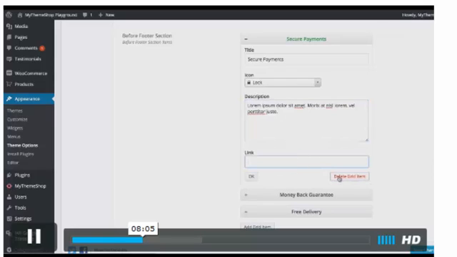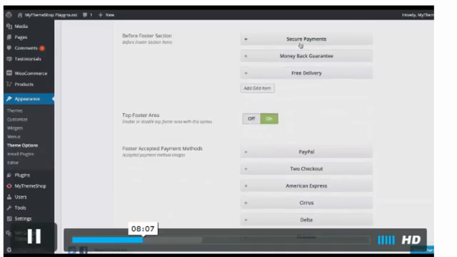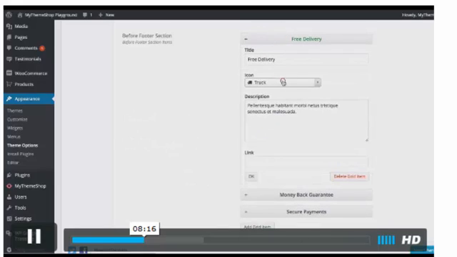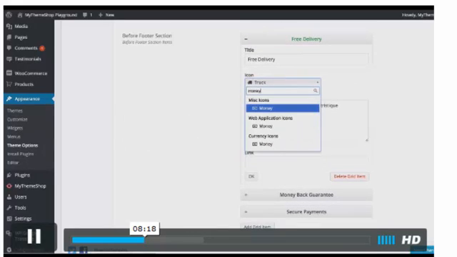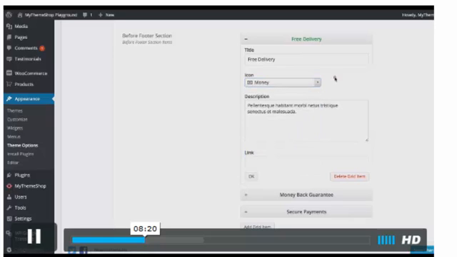You can also press delete if you want to get rid of any of those, as well as drag and drop in order to move those around. So say I wanted to have free delivery displaying first, and change the icon to perhaps a money sign, then I could do that there and just click Save Changes.